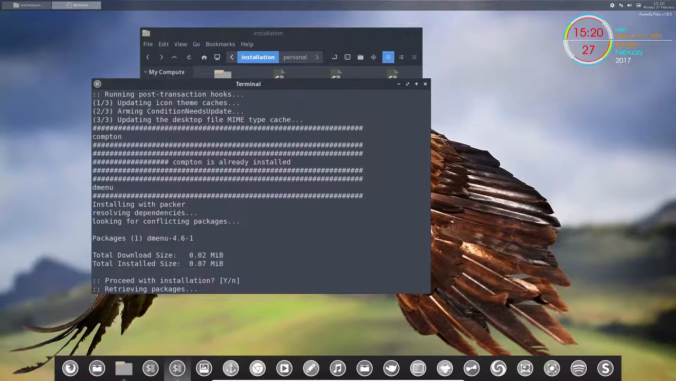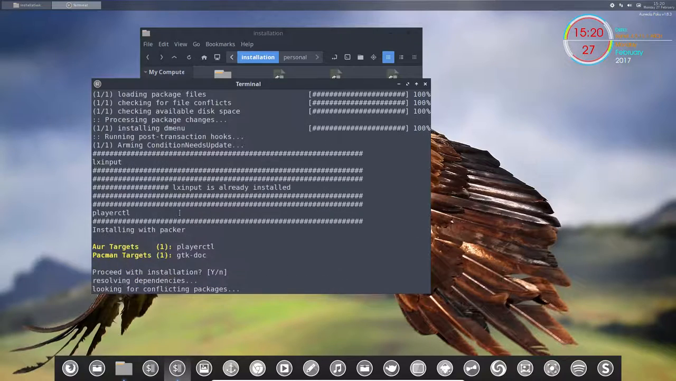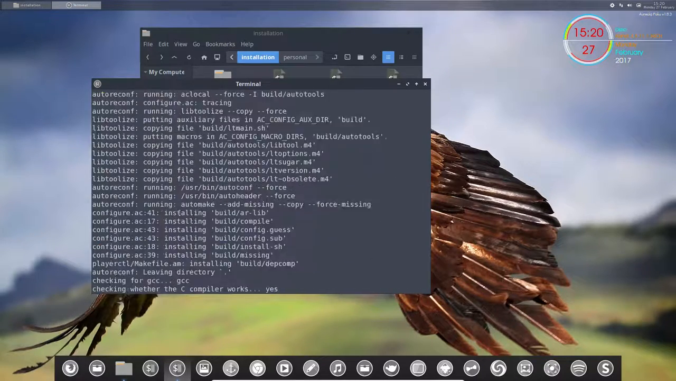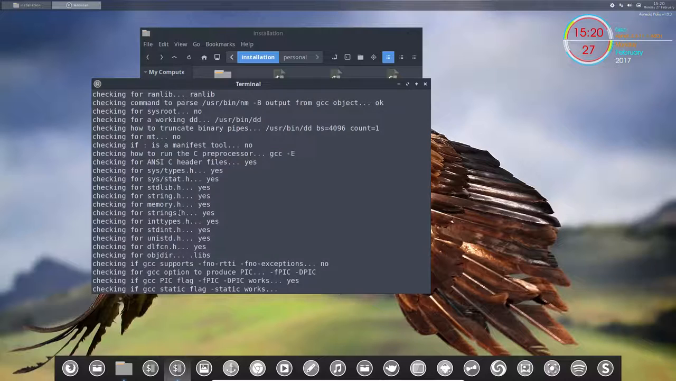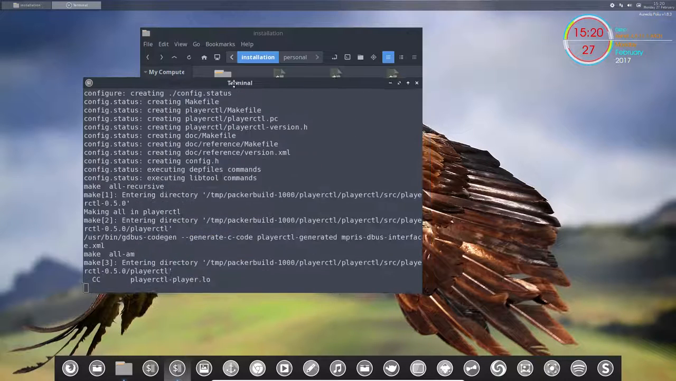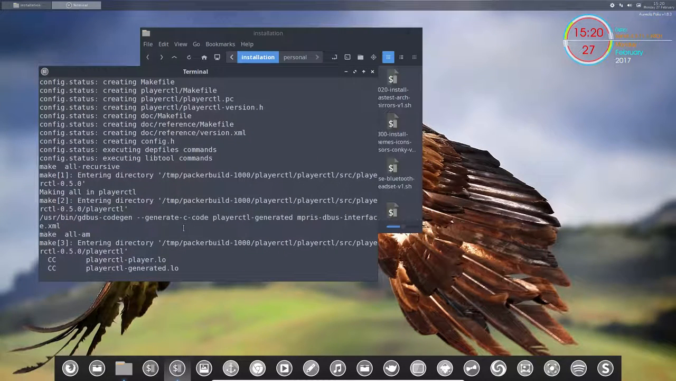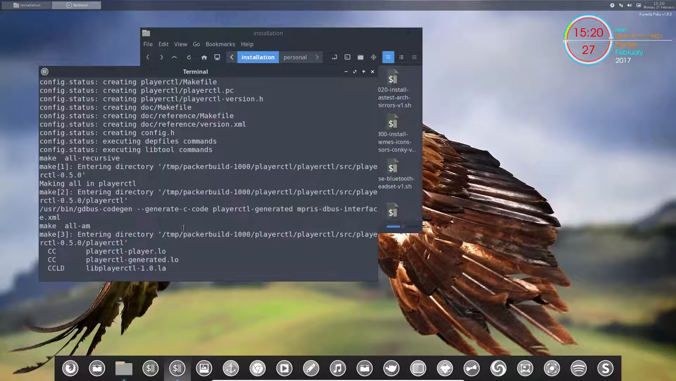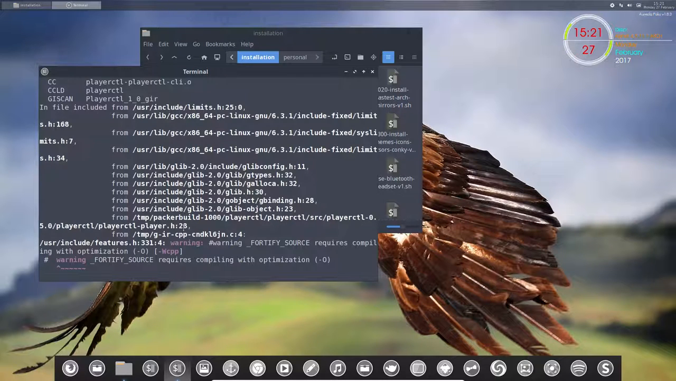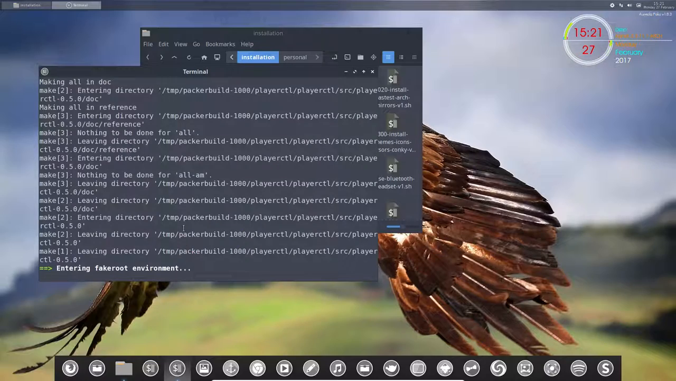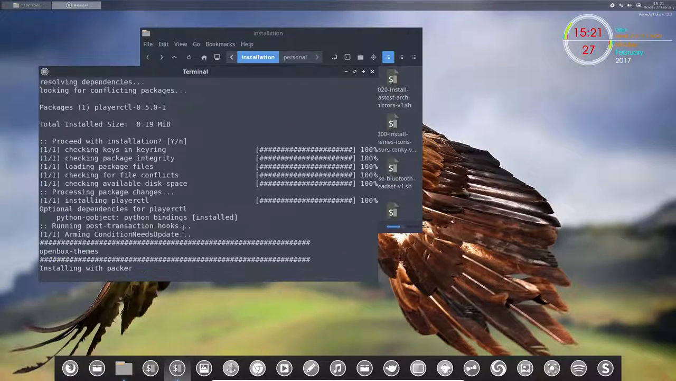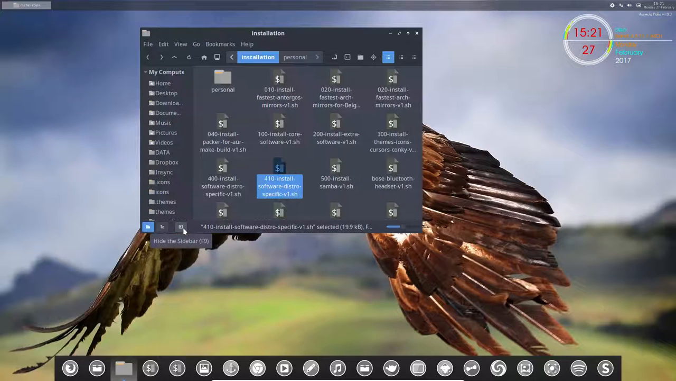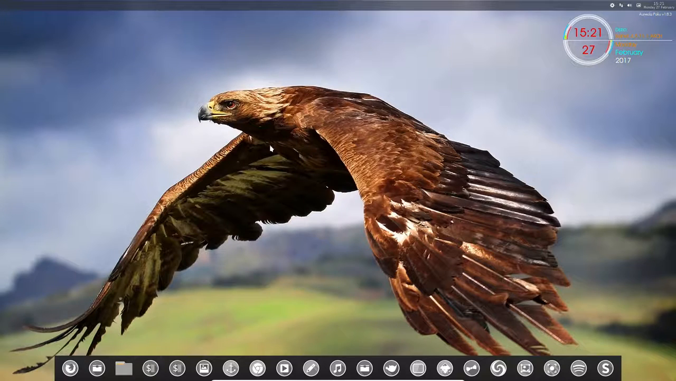XFCE panel is now installed. Compton is already installed. D menu, player control. Player control is a bit of an issue. I don't know why they fix it on AUR. It ends up with two files and then it conflicts and then it stops. So I've written a line of code behind it to fix that. There we are. Some of the programs that were not installed have now been installed. It's now up to us to figure out what has changed.